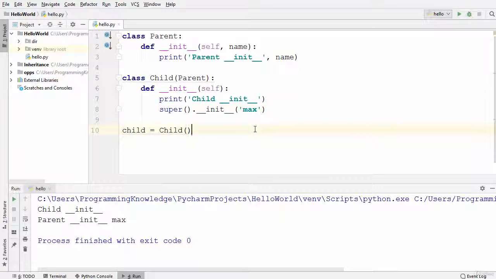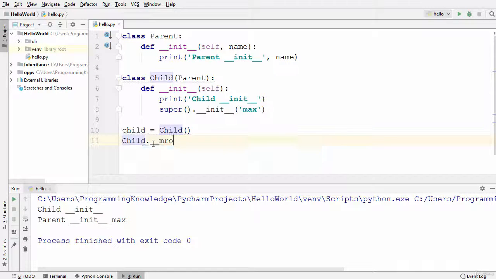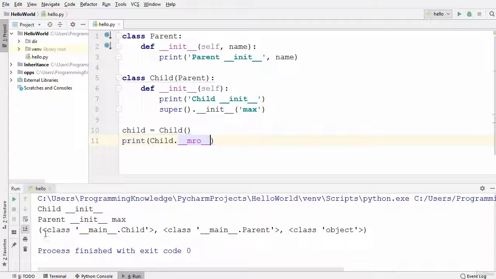Now let me show you one more thing, which is called the method resolution order, and you can find it by using your class name. So child class name dot underscore underscore MRO underscore underscore. I'm going to use this statement inside the print function so we can see what it returns. I'm going to run the code now, and you can see it returns this kind of order.